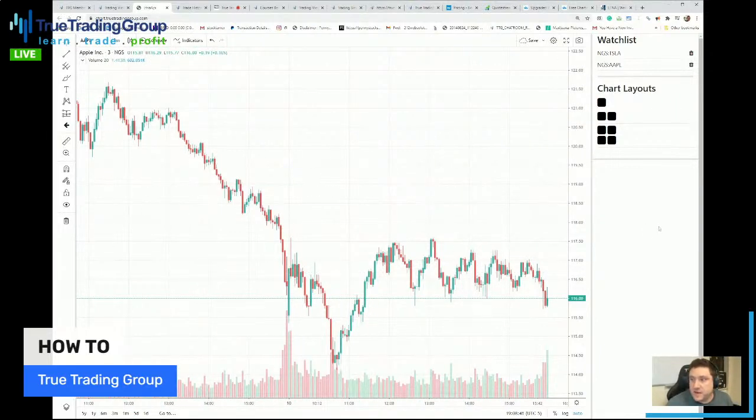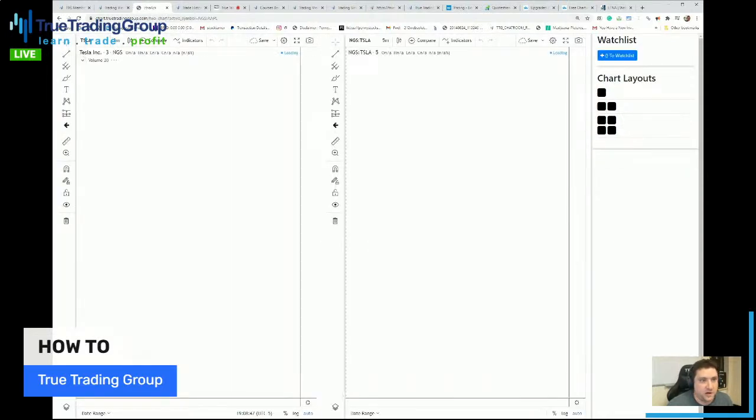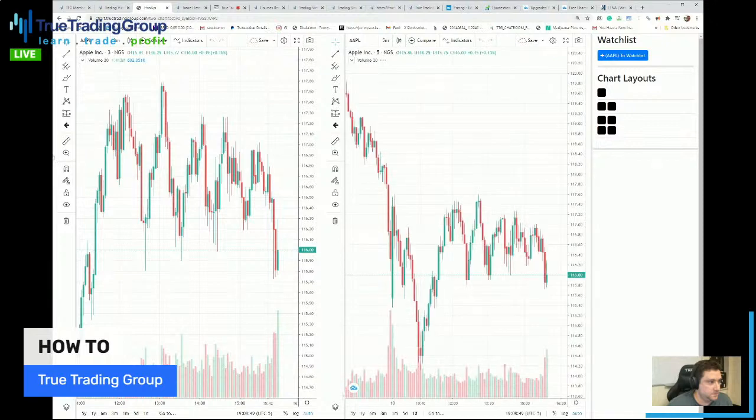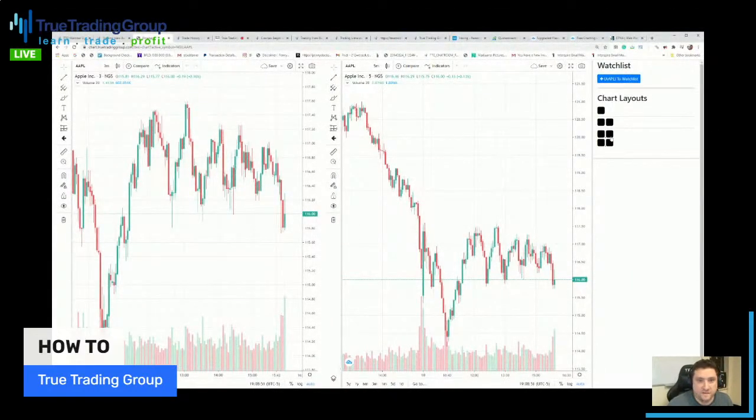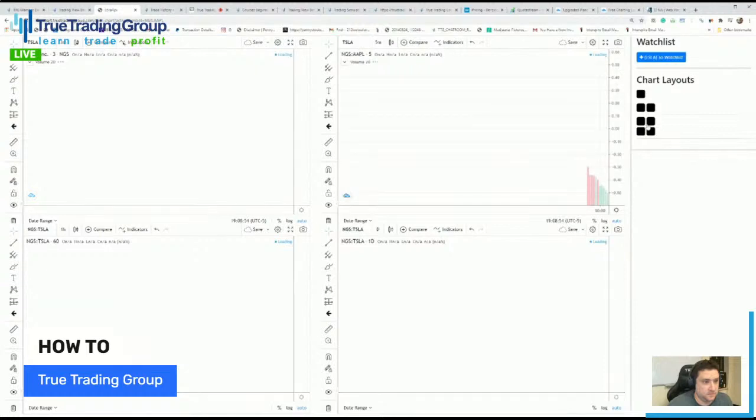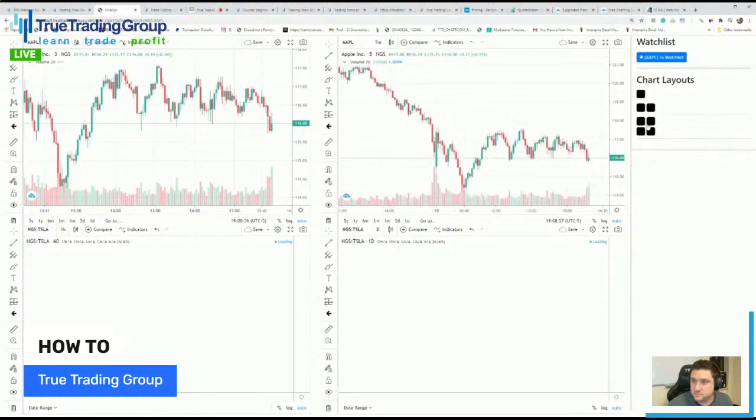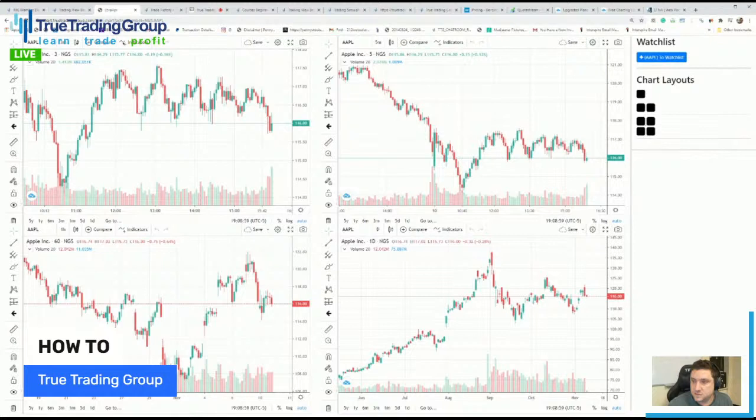Now, some of the other things that we have done is we have added multiple layouts. So you can have a 2-chart layout. You can have a 4-chart layout. All right, and you can see that the timing on it adjusts for each one. So you have 3-minute, 5-minute, 1 hour, and 1 day. Okay, and you could set it to whatever you want.